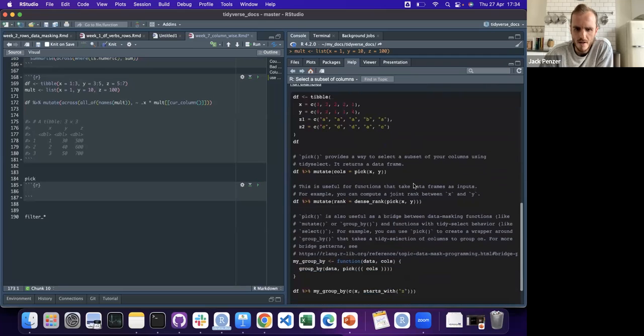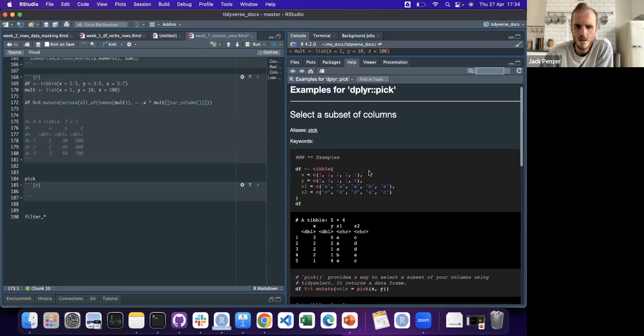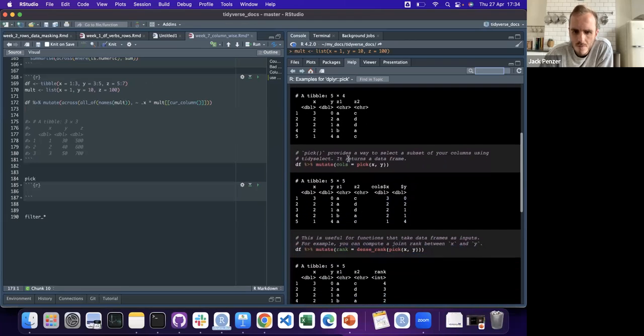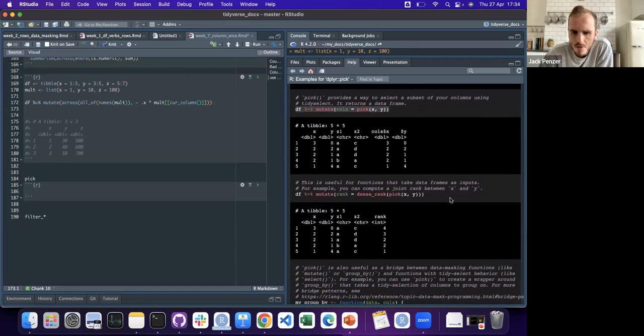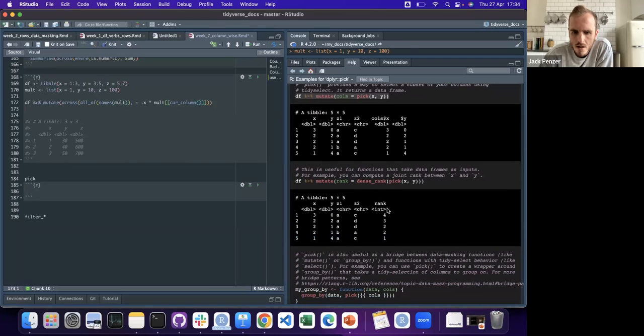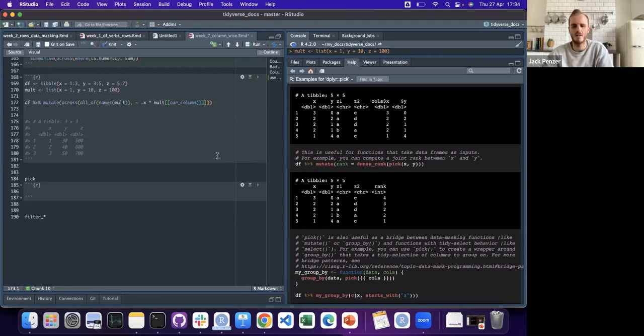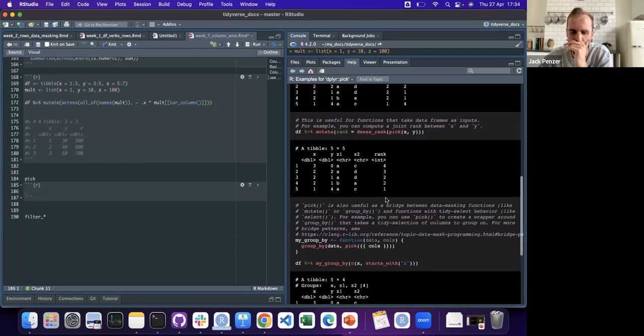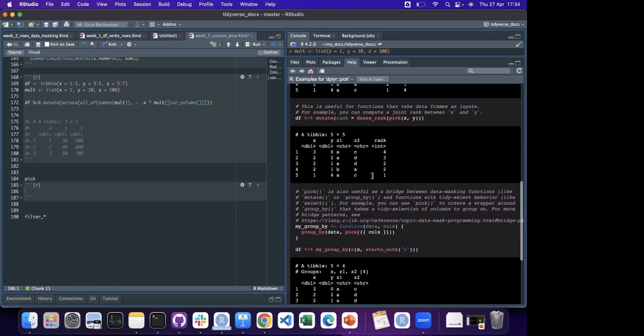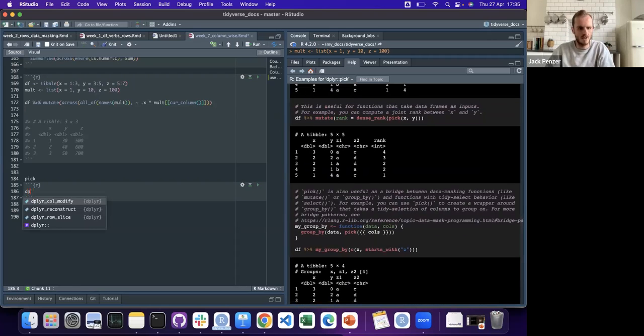So let's get a couple of their examples straight out of here. Okay, so cols equals pick x, y. So your x and y columns, data range, join right between x and y. Dense rank. That's another new function, isn't it? I don't think we've touched on dense rank yet. Is that a dplyr function? Yeah, I think it shipped with 1.1.